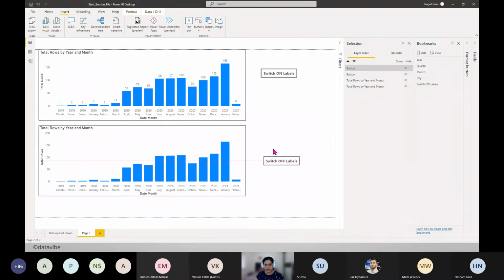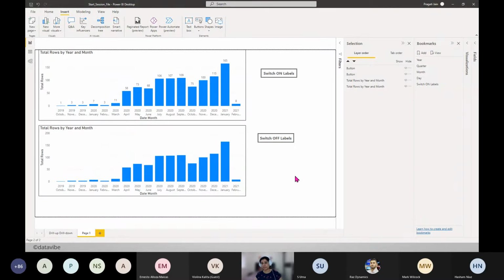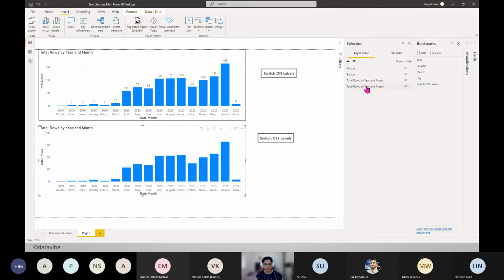Okay, so now what I basically want is I want a bookmark for switch on labels. If I click switch on labels, it should hide my chart without label, plus it should hide my button switch on labels. Let me show it to you. I'm just seeing which chart is which because I just can't recognize them. So what selection pane does is if the titles are same, it won't show you. And even for the buttons, it doesn't show the text. It just shows them as buttons. So I'm just seeing what we have got.